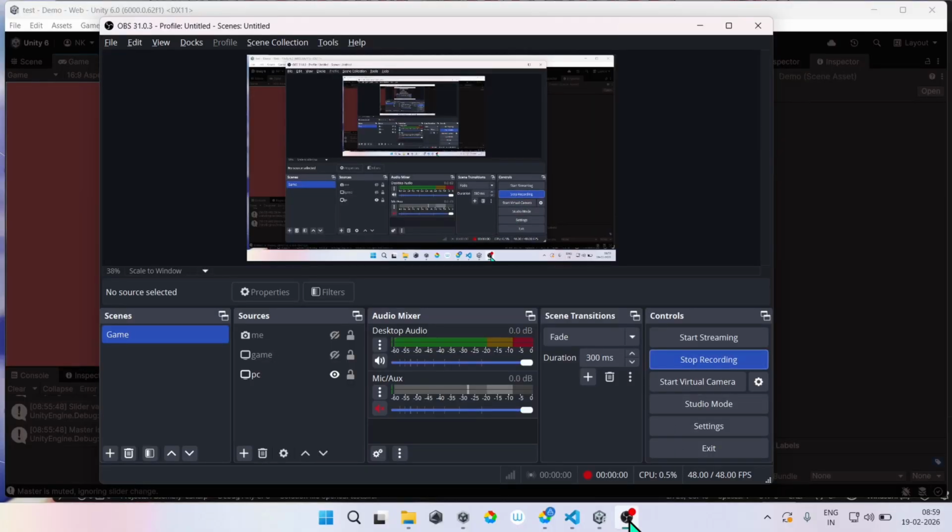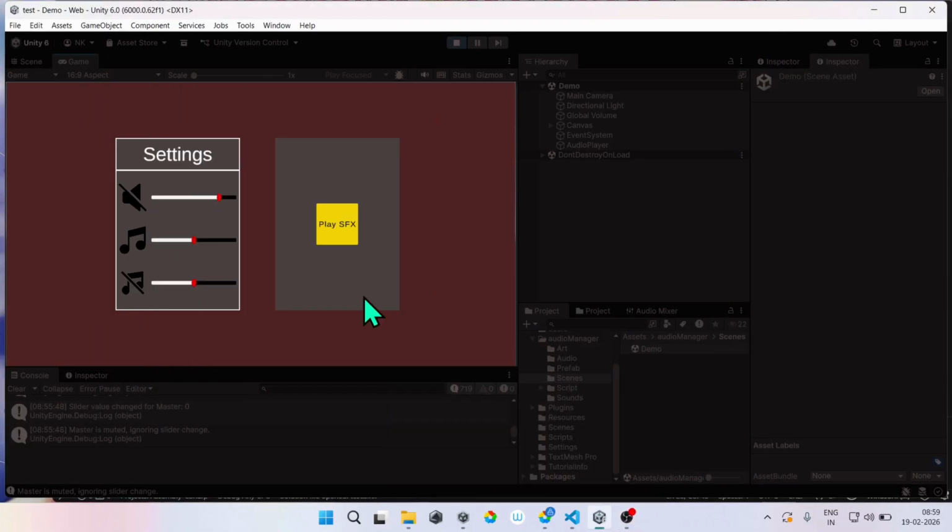Right now I played this one. You can hear the music when I unmute this. I can mute the music, and I can still play the SFX, and I can mute all those using the master. This one is the master, this is the music, and this one is the SFX.